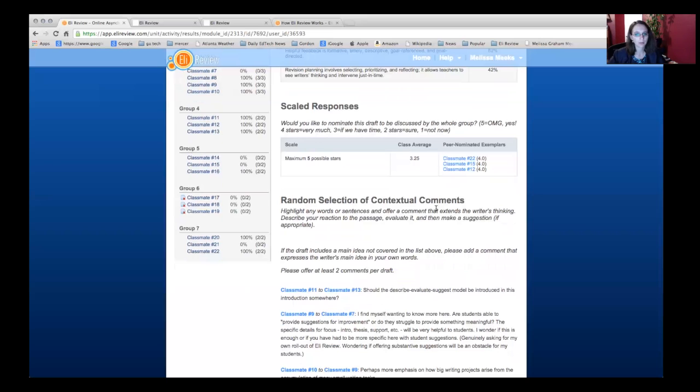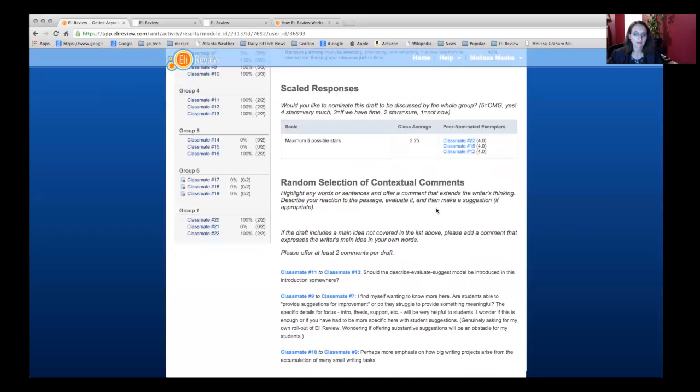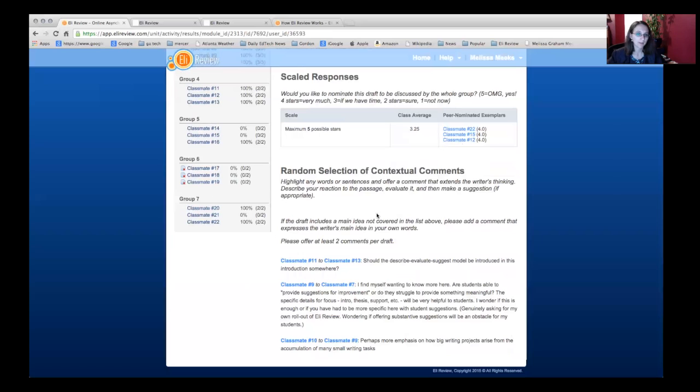Let me walk you through a couple of other things that you need to do as writers to benefit from the feedback that you've received. This is a random selection of contextual comments. If we were using this in real time, I would call attention to a comment that I think does a really good job, like this one. And so this one reacts to the passage as an audience member, and then gives a question that will help the writer do more work in that particular place. And so it's modeling describe, evaluate, suggest, the model that we talked about in the readings that you did for today. But this is a comment that actually does that.